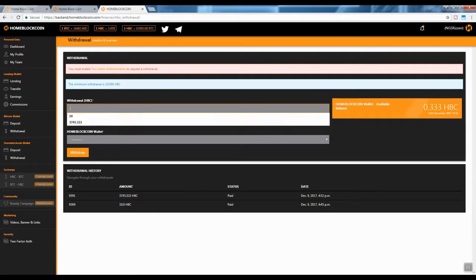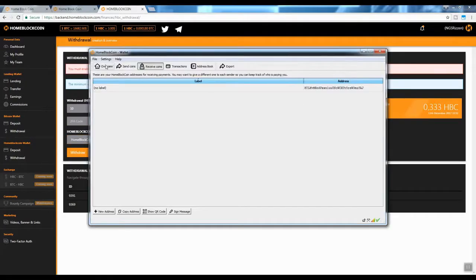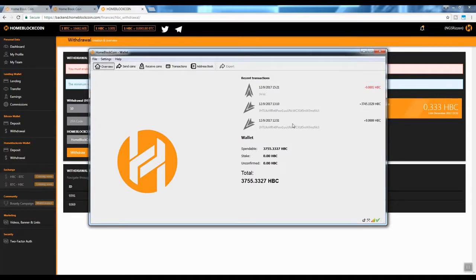So you're going to put how many you want to withdraw. You're going to put your two-factor authentication code. Two-factor authentication, you're going to have to activate it down here. You choose your wallet, which you added up here. Then you click withdraw. Then all you got to do is wait. At some point, it's going to show up here. Okay. So at that point, all you need to do is wait.